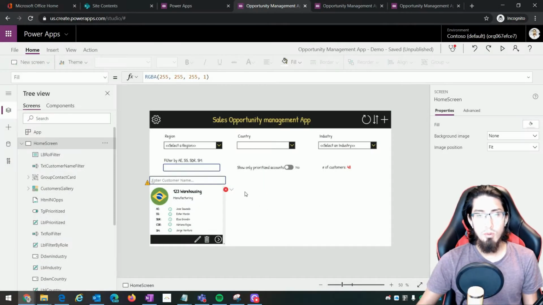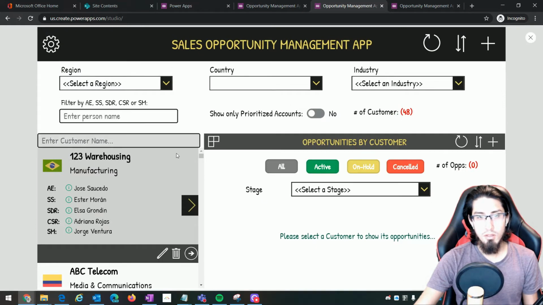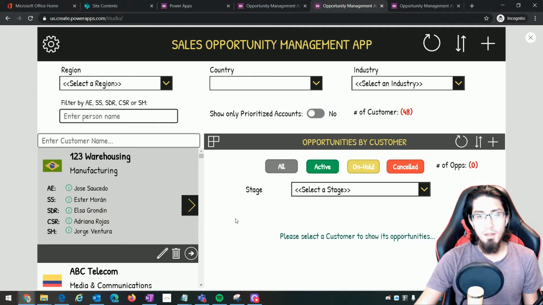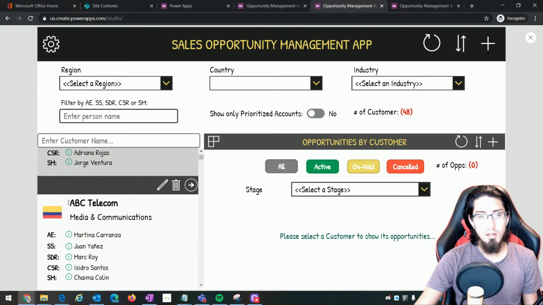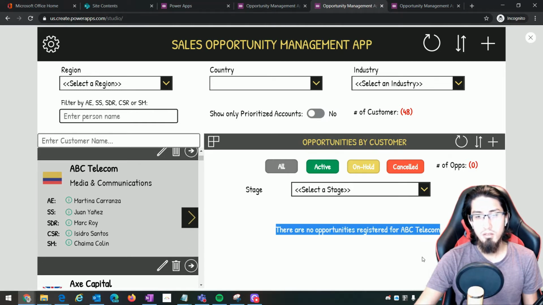Okay, so first of all let's look at our application to see how it's gonna look. So let's preview our application. The first thing we're gonna look at is that when I don't select any customer, this message is gonna appear: Please select a customer to show its opportunities. Okay. And if I select another customer, let's say this ABC Telecom customer, and this particular customer doesn't have any opportunity, in that case I'm gonna receive this message, right? There are no opportunities registered for ABC Telecom.